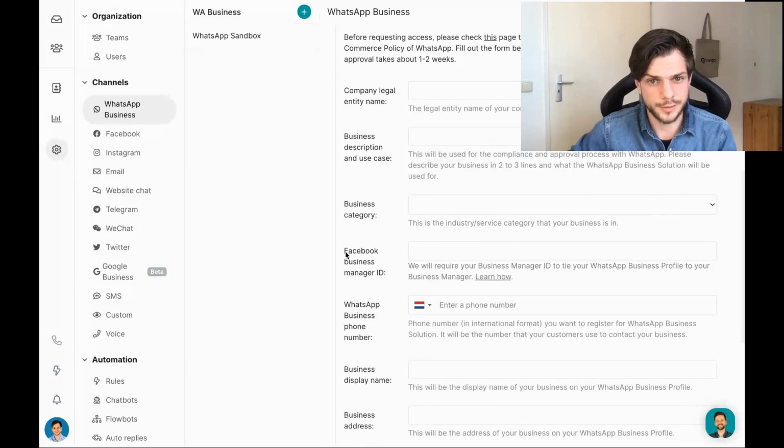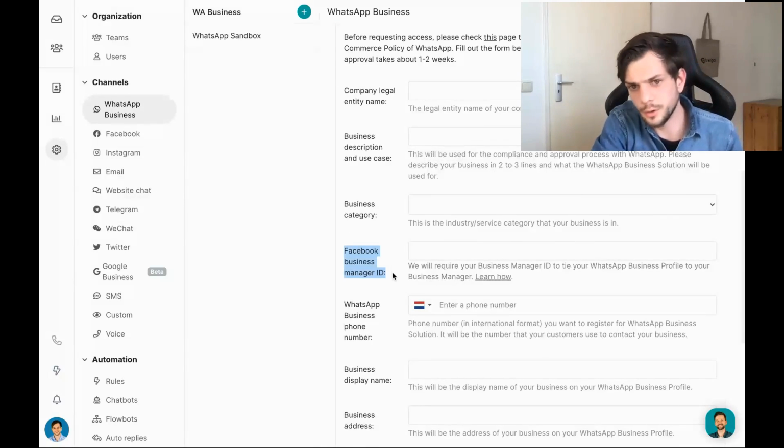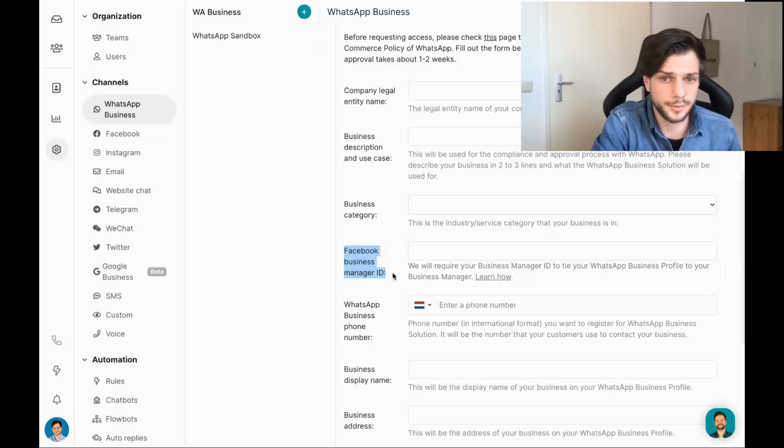We'll send you information afterwards on how to fill in this form, but in general, I'd like to stress the Facebook Business Manager ID. So to get approved for WhatsApp Business, you will need a Facebook Business Manager account, which is typically an account created via business.facebook.com, where you will be able to find an ID number for your WhatsApp Business request.